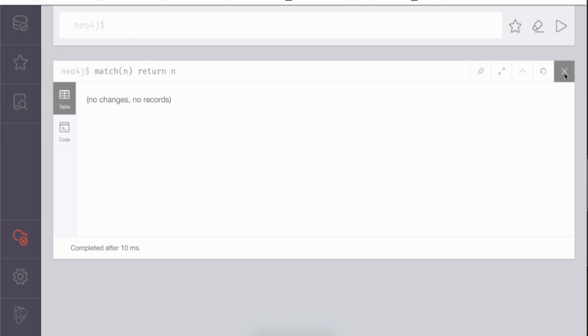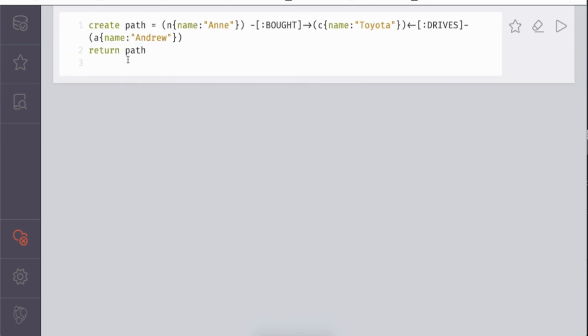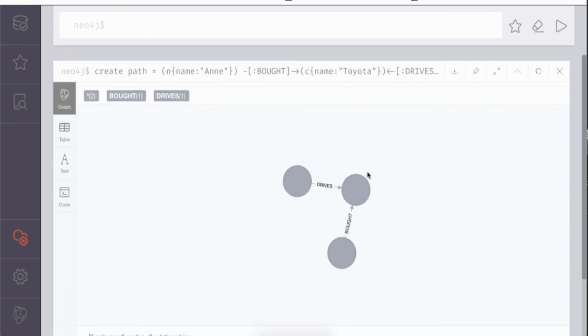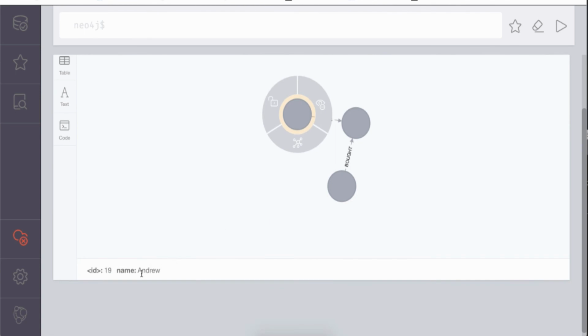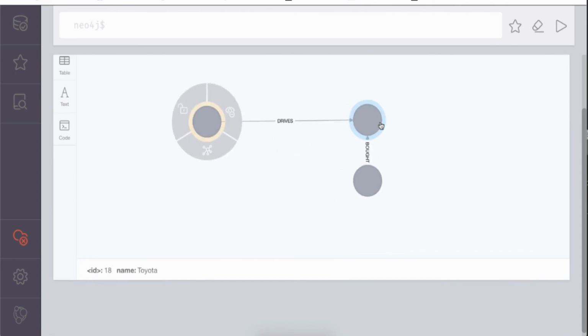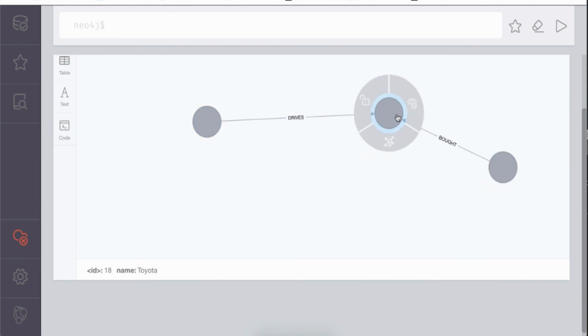There is none. So now let's try to create a path now, full path. You see what I've done here? The same thing I did on the board. I used Anne bought a car. The car is being driven by Andrew. Then I return the path. Let's see what happened. You see? This is Andrew drives the car, Toyota. Then Anne bought this very car.